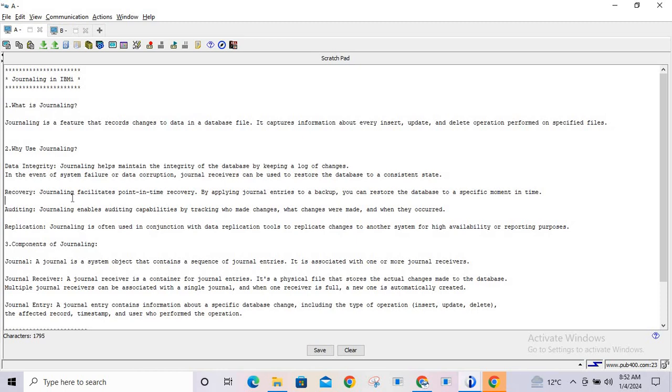Same goes with recovery also. As we know, if you are working with a system and there is any data failure or issue, then in that case we can simply use journaling for point in time recovery. By applying journal entries to a backup, you can restore the database to a specific moment in time. So journaling will help us in this situation.